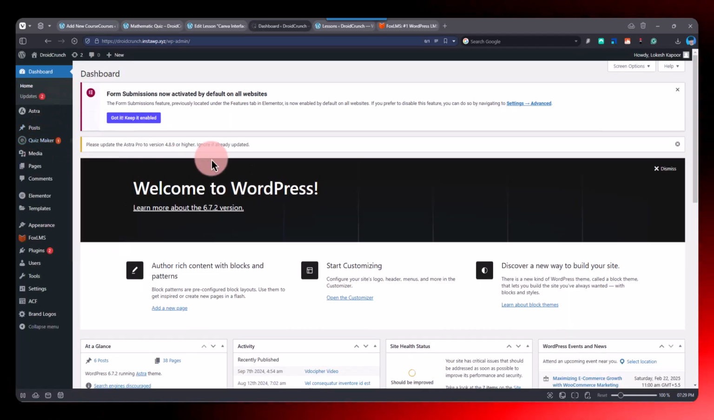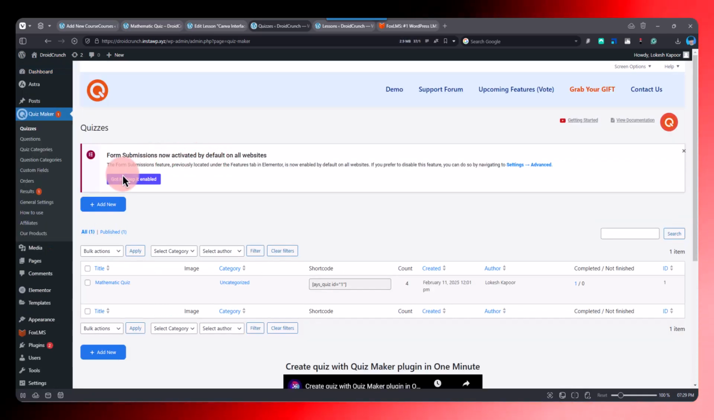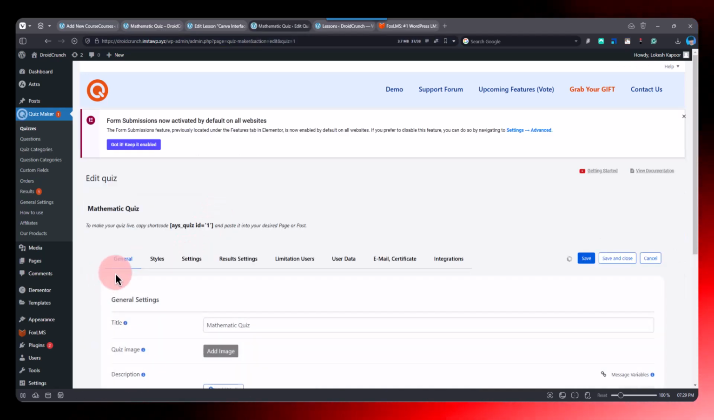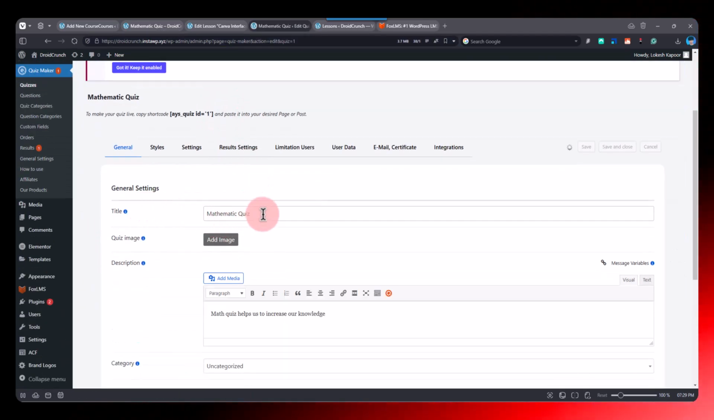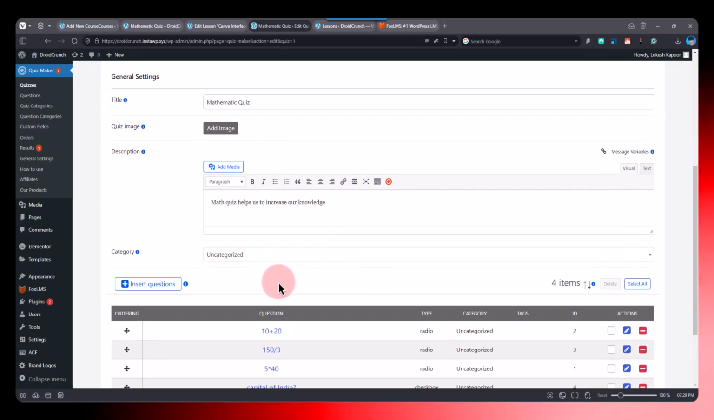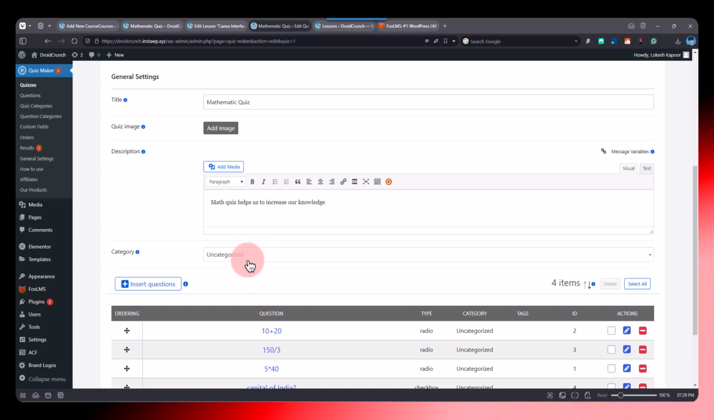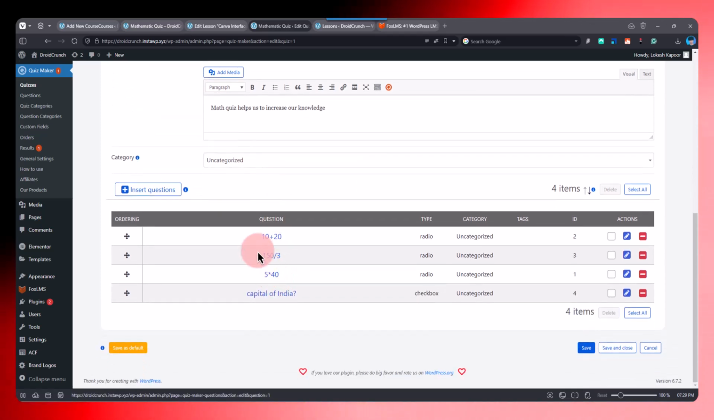Here are the quizzes. If you want to know how to use it, you can also click on this one, but let me show you how this quiz was created. So this mathematics quiz is already created. There is a title of the quiz that you can set, the description. You can categorize the quizzes when you have plenty of quizzes in your dashboard. Okay, and these are the questions.